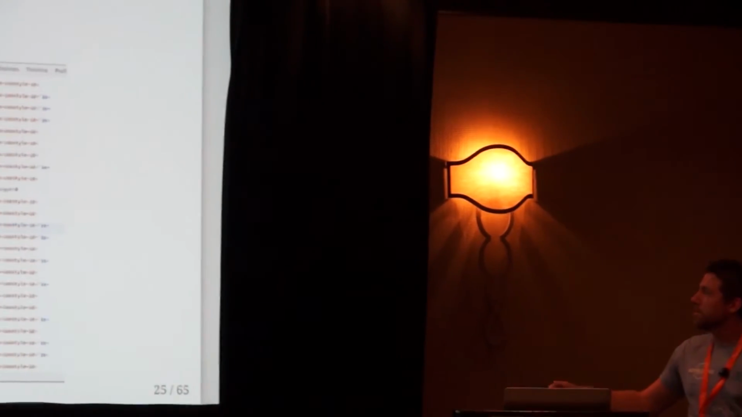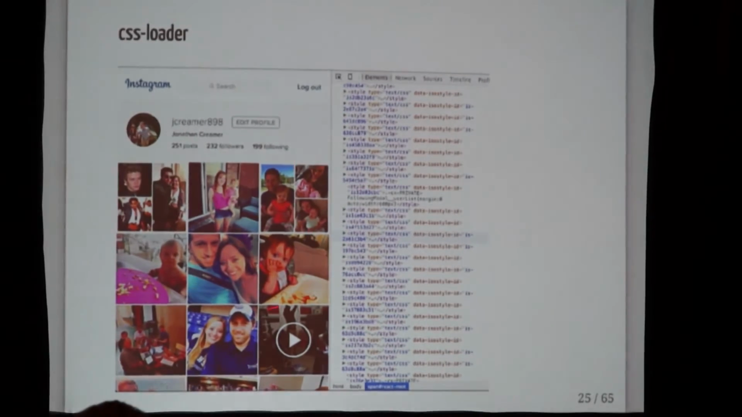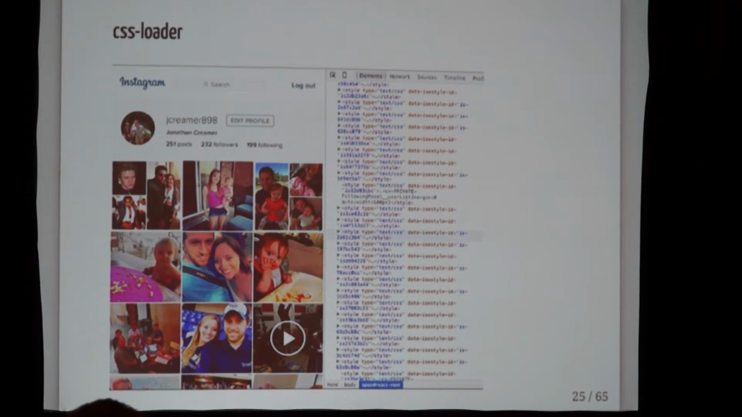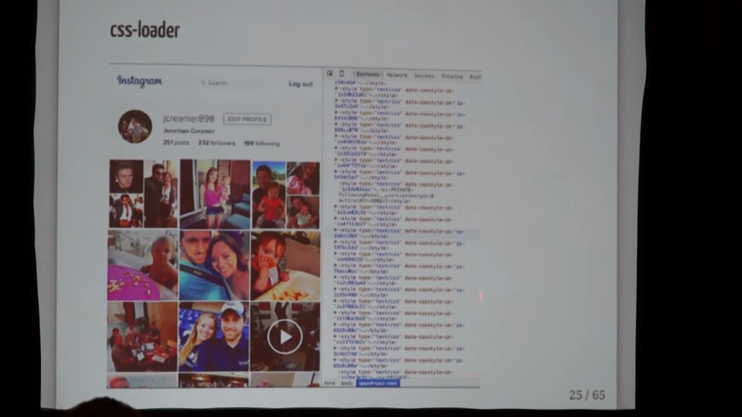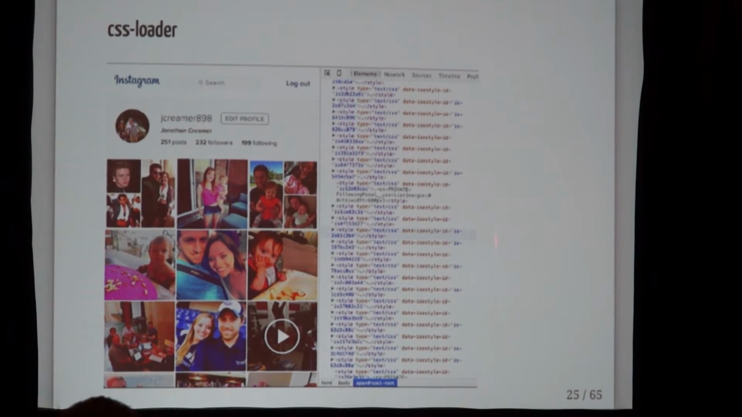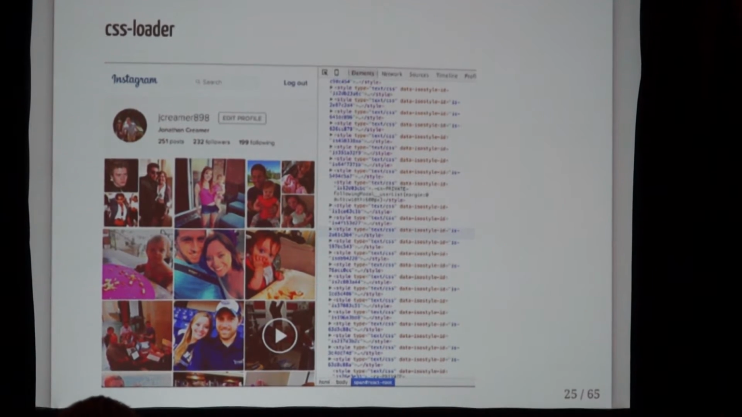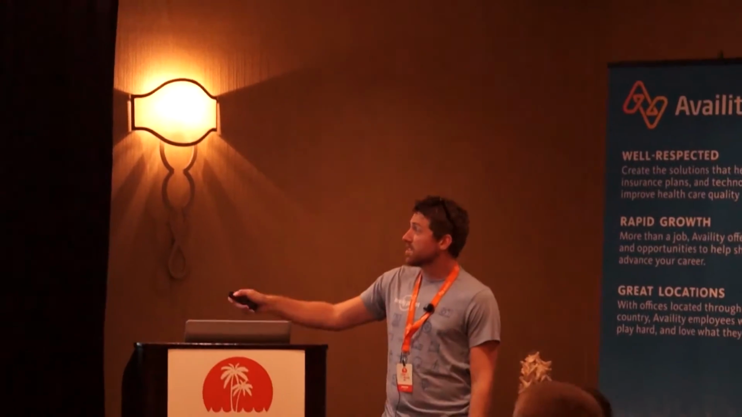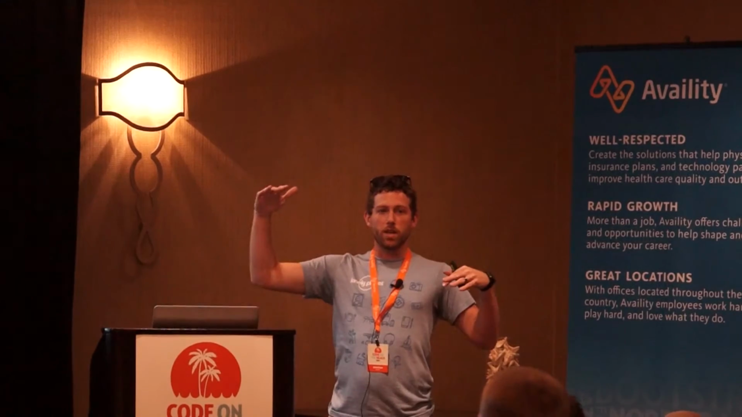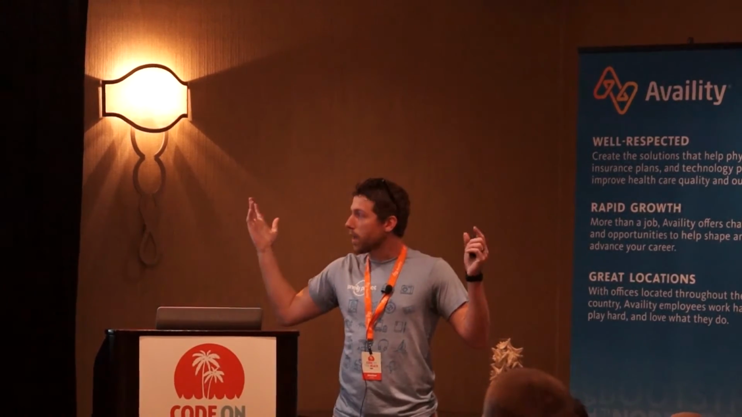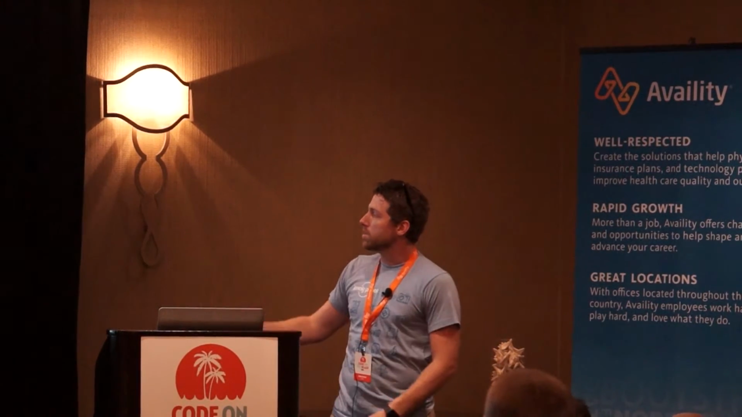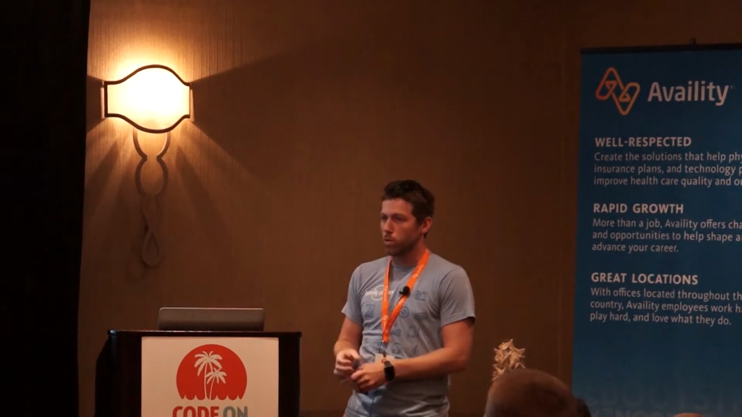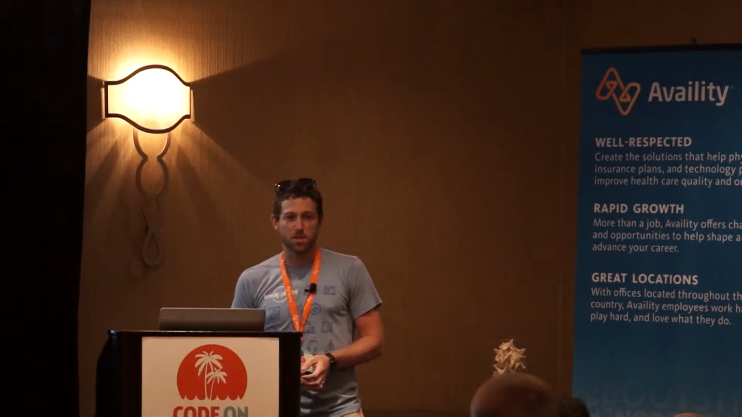But check it out. This is Instagram, one of the pioneers of this concept. Look at all this inline CSS. It's sort of weird, right? But it's a single page application, so they have control over how and when things load, and this is actually very fast and efficient. Rather than downloading a big 700K CSS file, they've got all these little inline CSS things that go really fast because the browser parses those instantly. So that's what the style loader does.